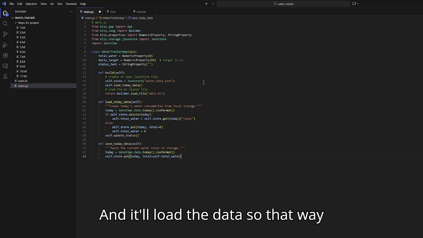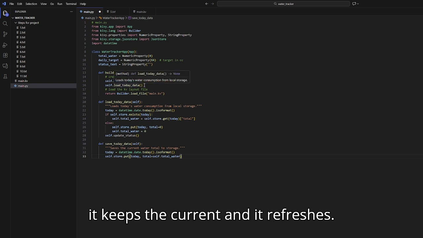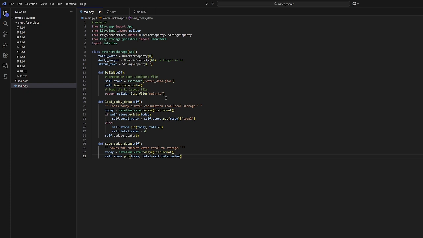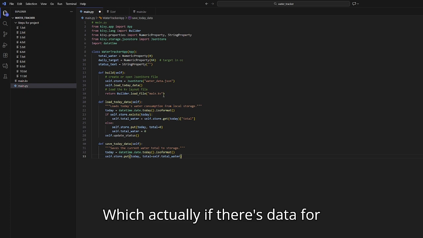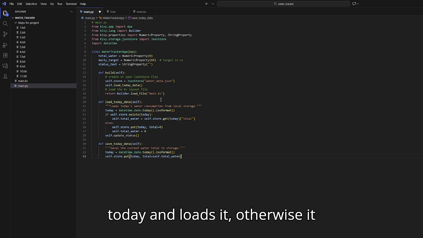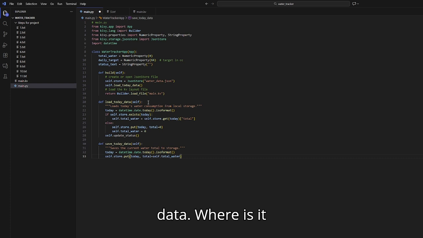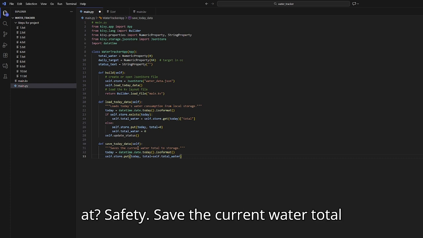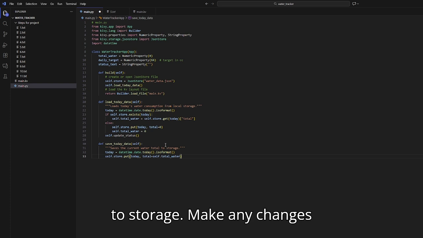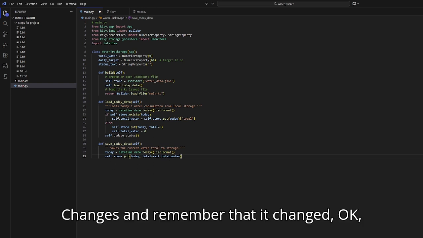And it'll load today's data so that way it keeps it current and it refreshes. It checks if there's data for today and loads it. Otherwise, it initializes it to 0. Save today data. Saves the current water total to storage. Writes any changes back to the disk. Okay, so this basically makes it so that it changes and remembers that it changed.